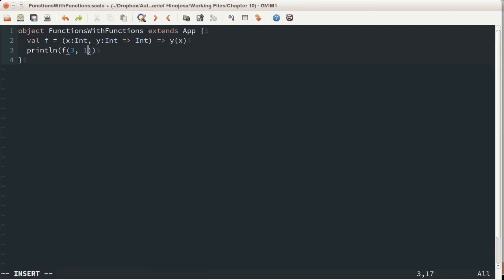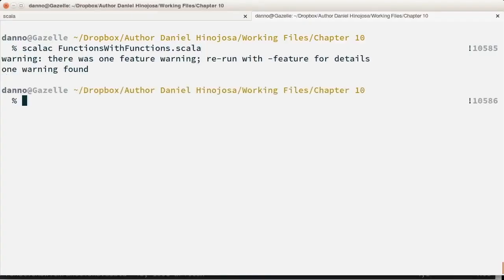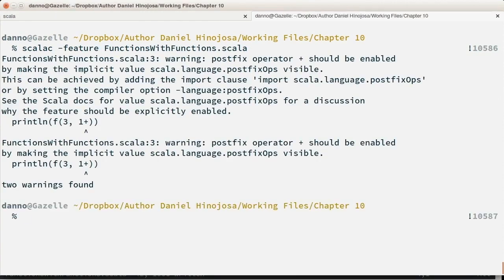So what we could do, let's flip it. Now, what did we say about the underscore being the last item in a parameter? We can take that away. Let's compile it and let's run it. This compiled, but it says right here that we have a warning. So let's do what it says and add the flag feature. And it gives us some warnings. One of the warnings is that we are using a postfix operator plus. And we are. In order to turn that on, we need to import this statement. But it compiles. And in fact, we could run it.